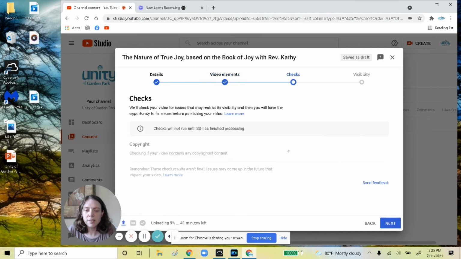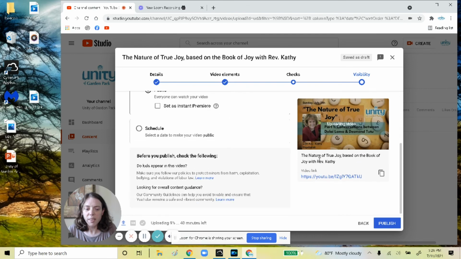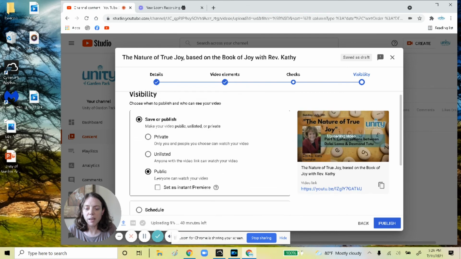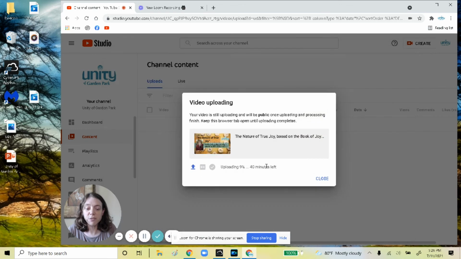Oops. Next. Okay, so it will check to make sure that there's no copyrighted material. And so it's just letting us know that the processing is going to finish, and it will run that when the processing is finished. Then we're just going to go ahead and make it public and publish it when it's finished. And you can see we have 40 minutes left.